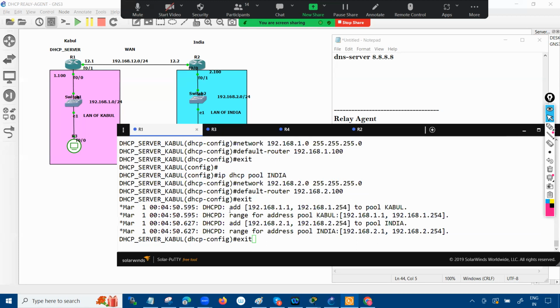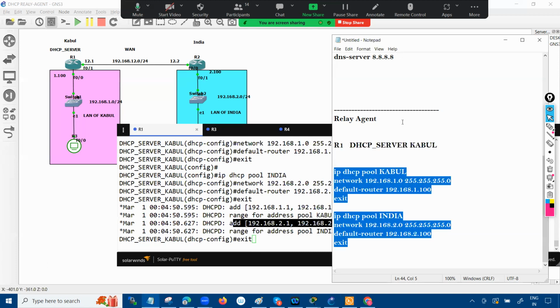So I have two DHCP pools right now. One is for Kabul, which is the range of IP addresses I'm going to look at. Another pool we have is for India. I have done it the same way. Let me configure this in the notepad.